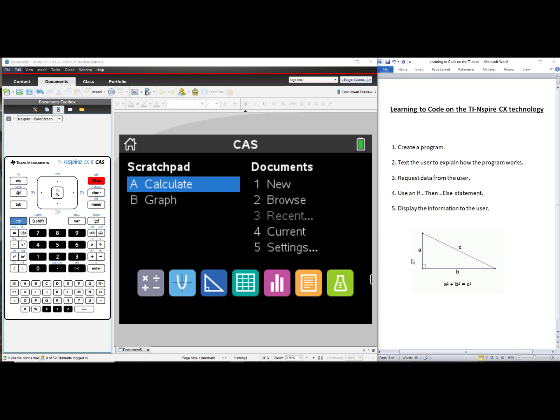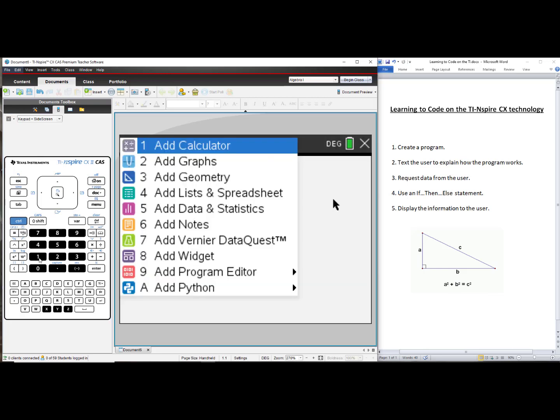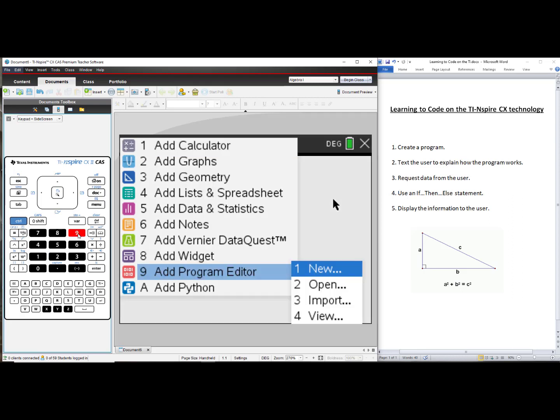In this program, the user will enter 3 side lengths of a potential right triangle, A, B, and C. If A squared plus B squared equals C squared, we'll have it tell the user that they have the side lengths of a right triangle. If A squared plus B squared does not equal C squared, we will have it display that it is not a right triangle.